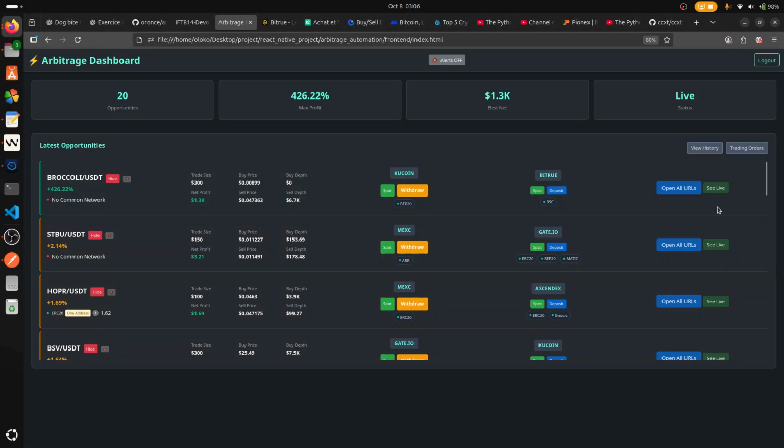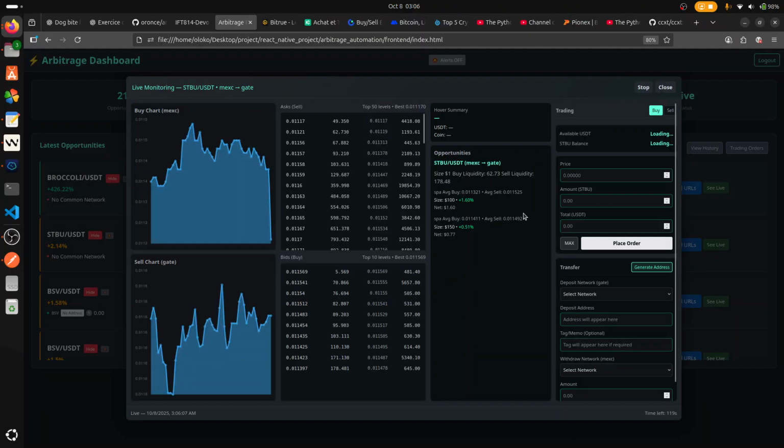So I set up this one, see live. Basically, when I click on it, for example, I click on see live for STBU USDT. So it's one opportunity from MEXC to Gate. What this does is it fetches the order book for this particular symbol every 1 second, between MEXC and Gate. This is for MEXC and this is for Gate. This is where you buy and this is where you sell.